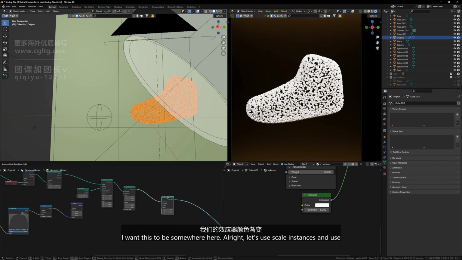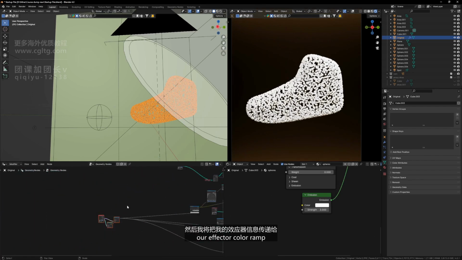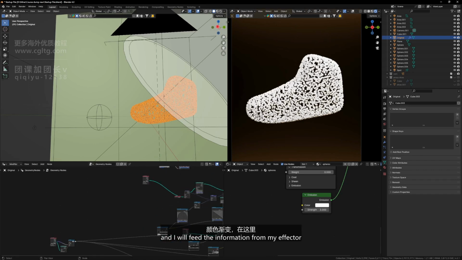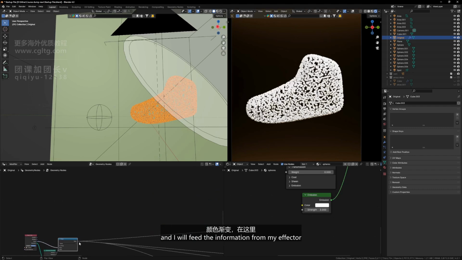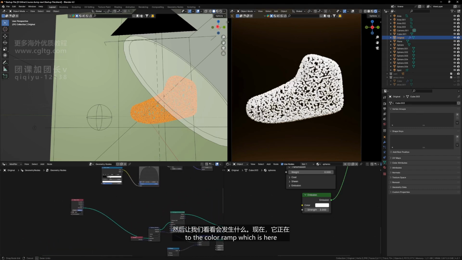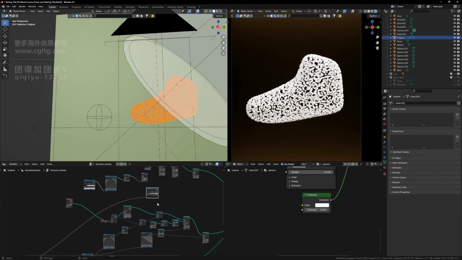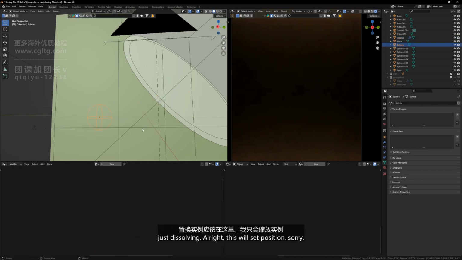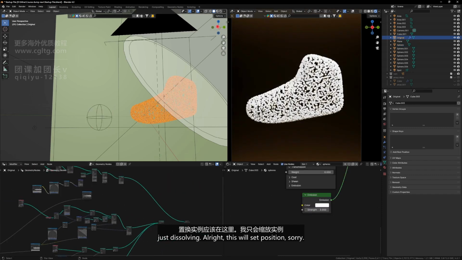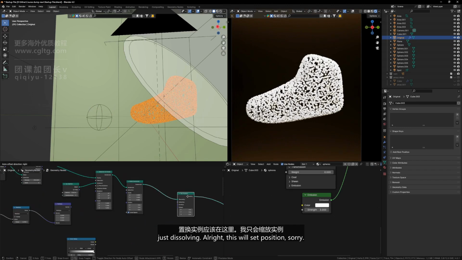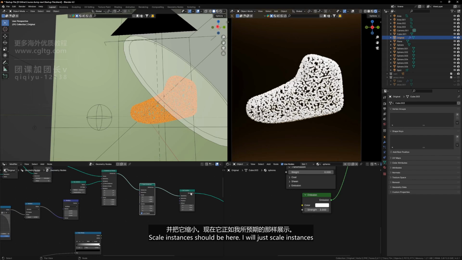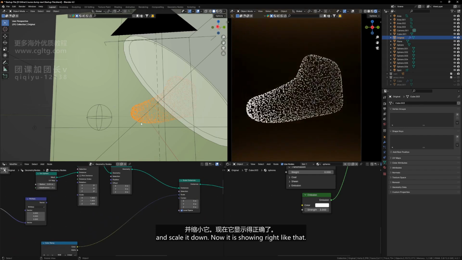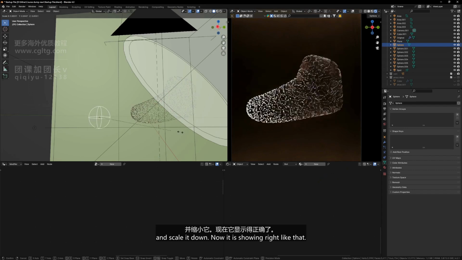Alright, let's use scale instances and use our effector color ramp, and I will feed the information from my effector to the color ramp, which is here, and let's see what happens now. Right now it is just dissolving. Alright, this was set position, sorry. Scale instances should be here. I will just scale instance and scale it down. Now it is showing right like that.